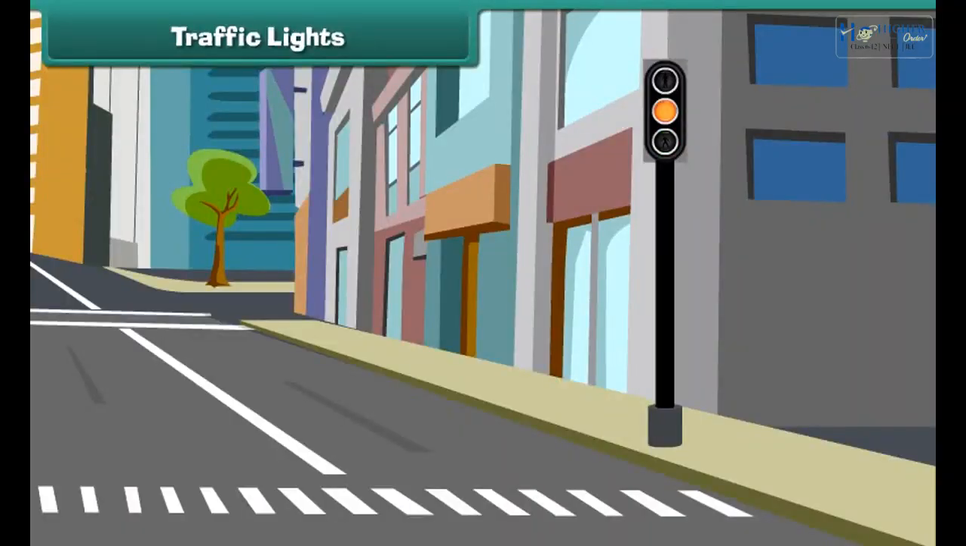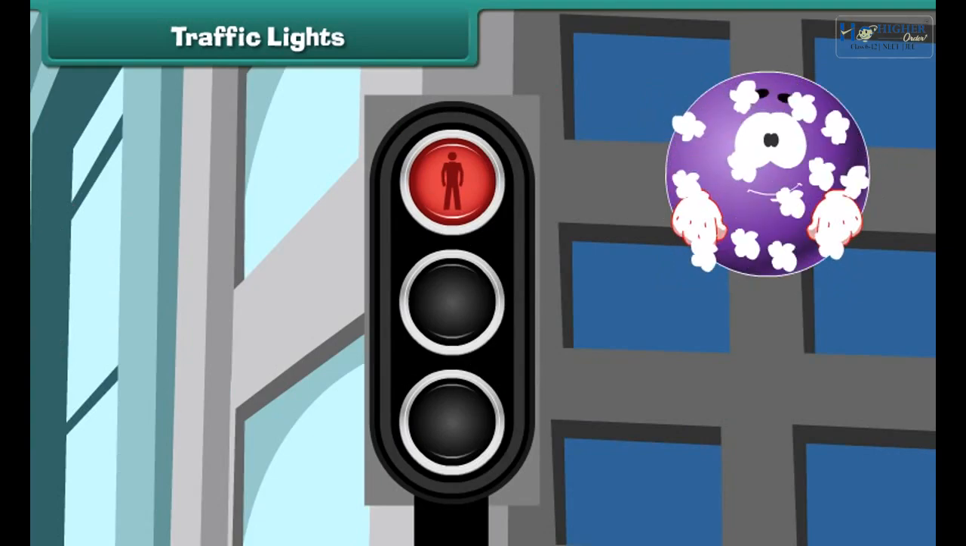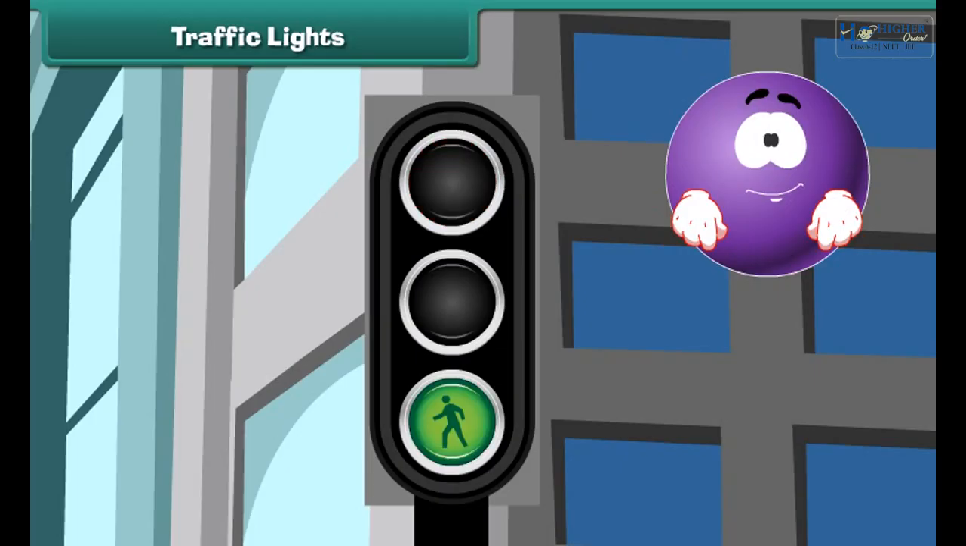We should always follow traffic lights when on road. These are made for our safety. Let us learn what they indicate. The red light says, stop, stop, stop. Don't be in a hurry. Green light says, go ahead. There is no threat. And yellow light says, be ready to stop, slow down, and don't hop.